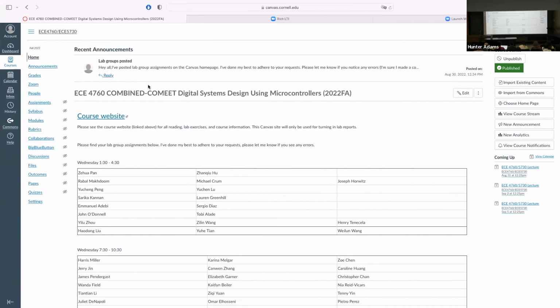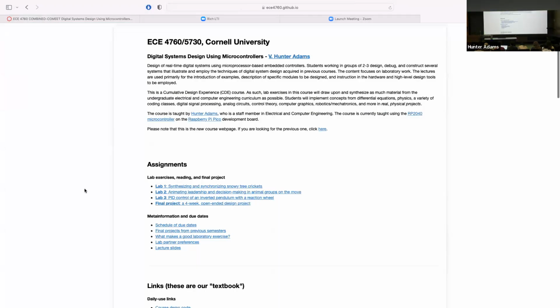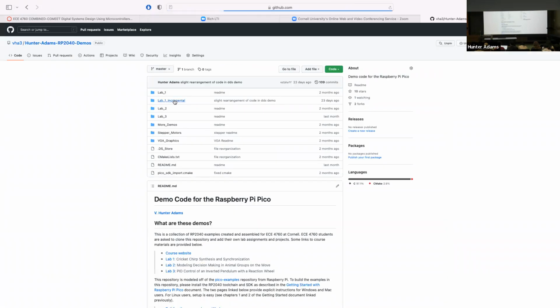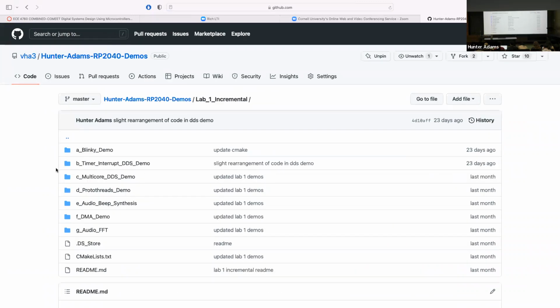And as usual, I'll talk through this with an example. And we will go, as we have been, to the Lab 1 incremental repository here. And at this point, we've talked through Blinky. We talked through the timer interrupt direct digital synthesis demo. This should look like an old friend at this point. We've covered every topic in here, except for fixed point, actually, which I'll cover in detail on Friday. But everything in here should look familiar. What I want to talk about today is multi-core direct digital synthesis.